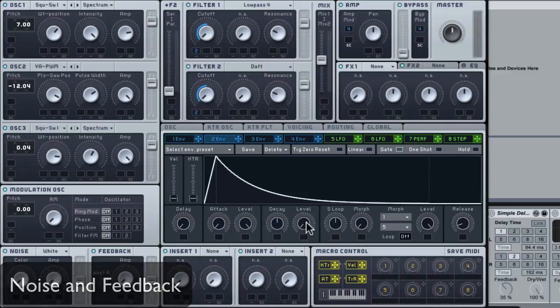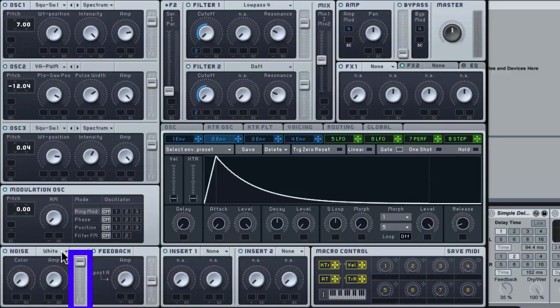Next I'm going to take the white noise and route it just to filter 1. I'm going to use envelope 2 to bring its amplitude up a bit, and I'm going to bring the color up all the way. Next I'm going to add a little bit of feedback, not much, just about 25% to fatten it up.